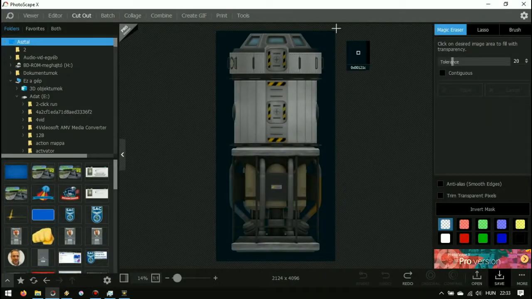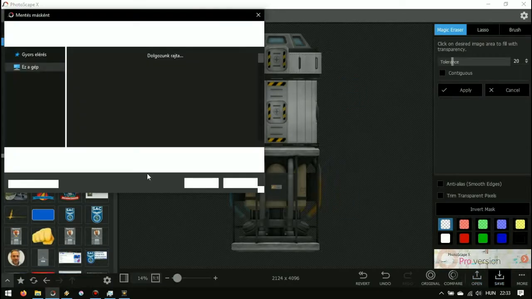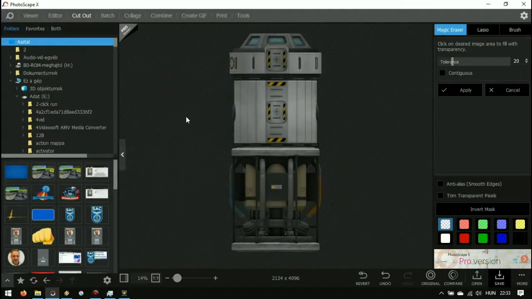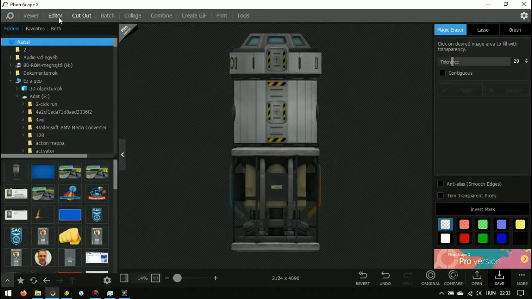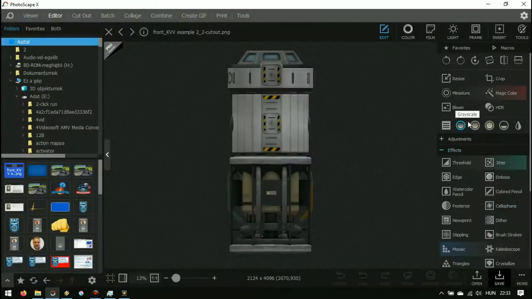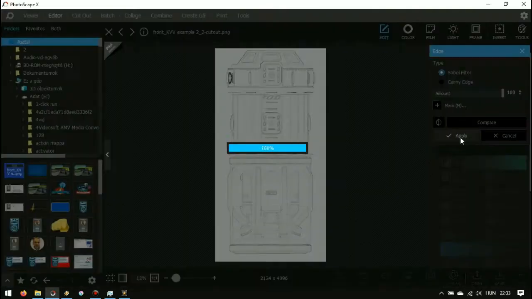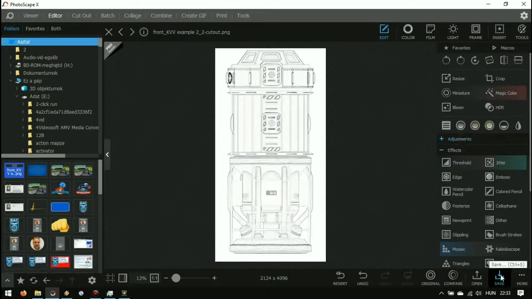So after you took the raw image, you have to cut out the background like this, and then you have to save it in the PNG format, and that's important because only this way the background will be transparent. After you cut out the background, you have to make the whole picture grayscale like this, and you have to use the edge effect to bring out the edges of the picture, so only the outer lines of your craft will be visible.